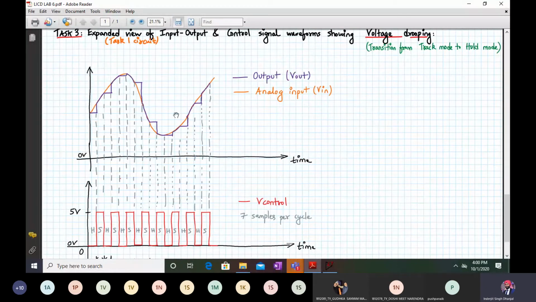The output voltage will be like this. As you can see, the sample and the track and the hold mode, and these are my sample inputs. The sampling here in this case I have shown 7 samples per cycle, but in your case you will have 10 samples per cycle and 20 cycles per sample.